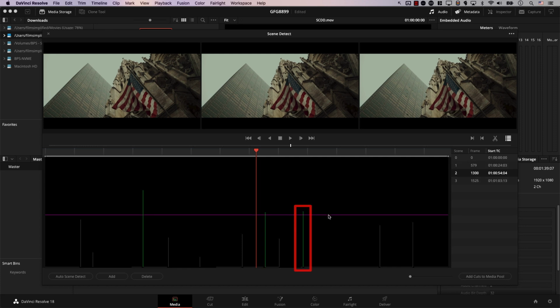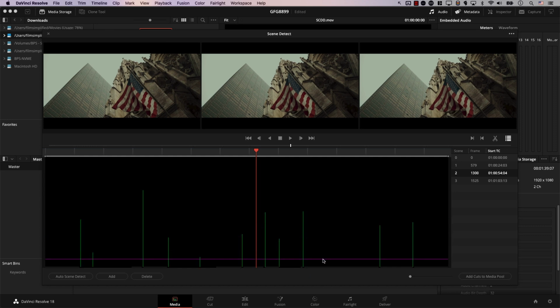So if the threshold line is above it, so they're not touching, the vertical line here is gray, and once I drag the threshold line below the top of this line, now it becomes green. So for example, if I bring the threshold all the way down, now all the lines are green. If a line is green, you simply tell Resolve, yes, please create a cut at this point.